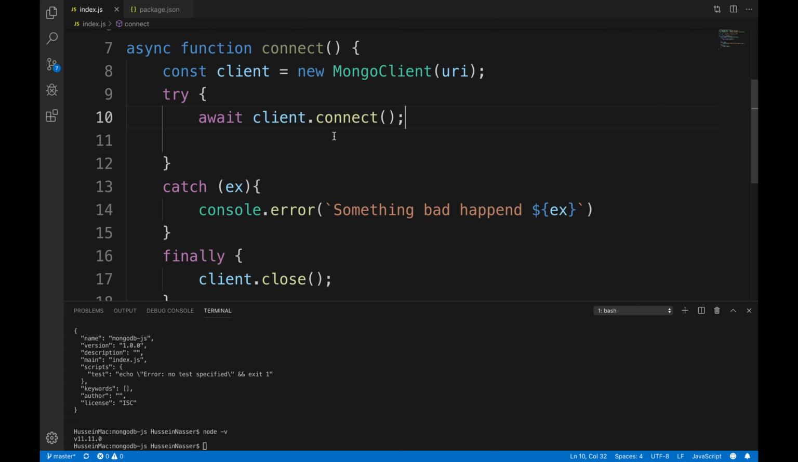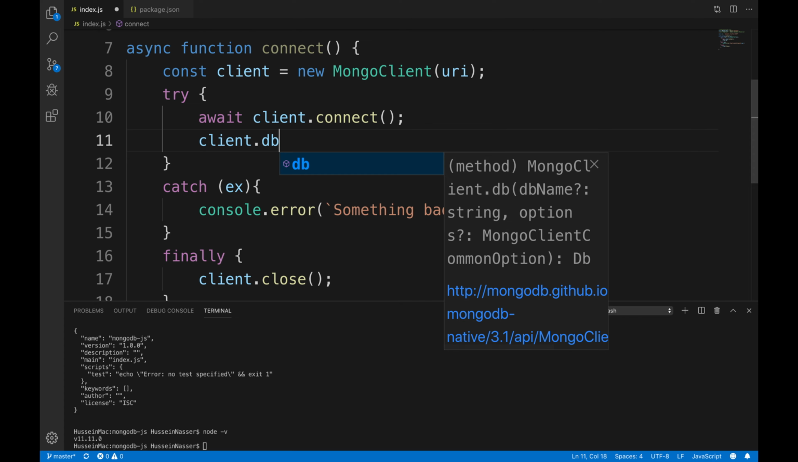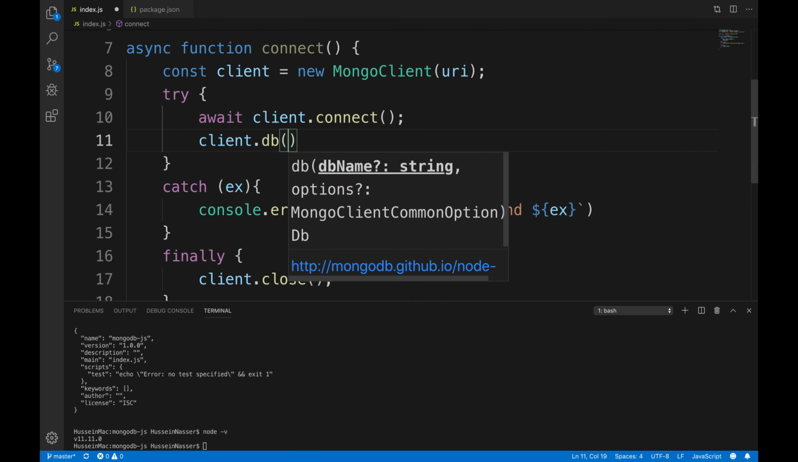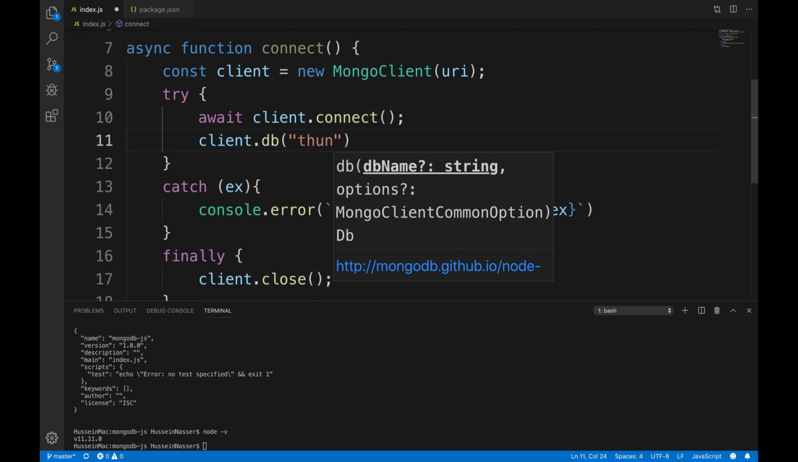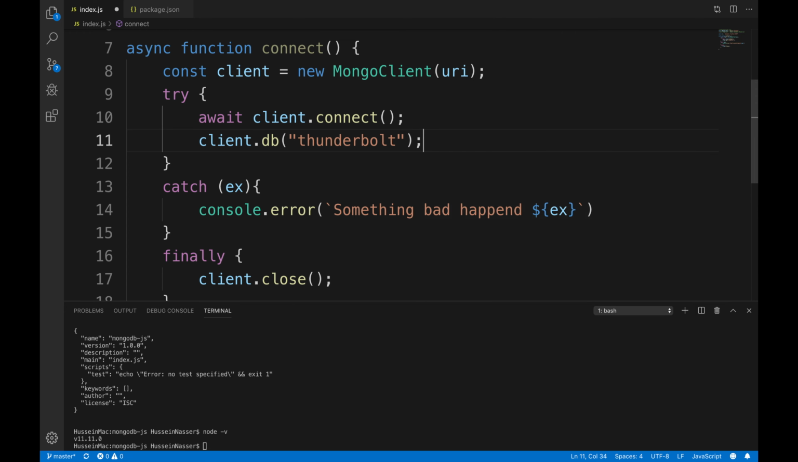Now I have this connection, I have this client as a connection. So what can I do with this guy? You can do many things. You can ask for the database, right? Which is a database I have the name of, and the name of the database here is called Thunderbolt. Okay, that's the database name. Once you do that, you can do const db equal database, and you can get that database immediately.